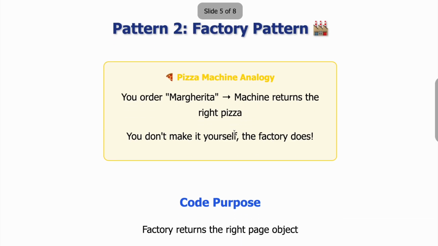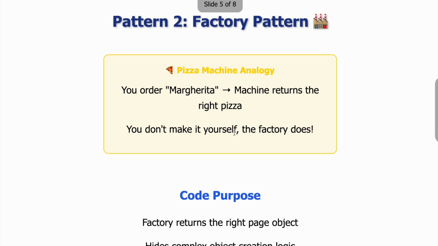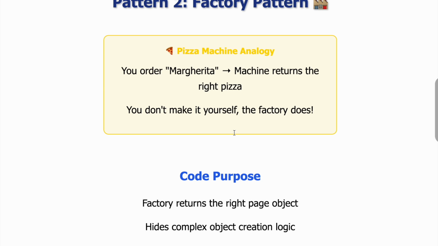Okay, coming to the next one, the factory pattern. Think about the pizza machine in your shop. You tell the machine, give me a margarita, and it gives you exactly that. You don't care how it's made, you just get it. In automation, the factory pattern does something similar.